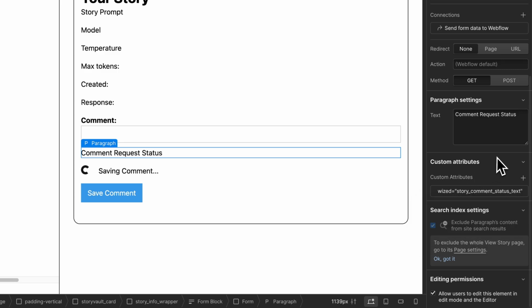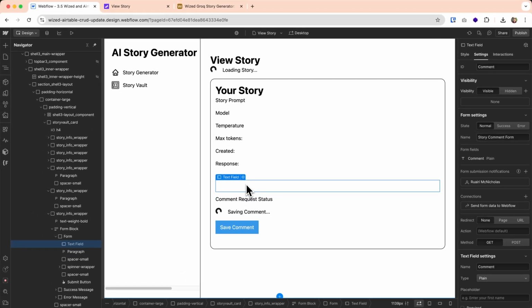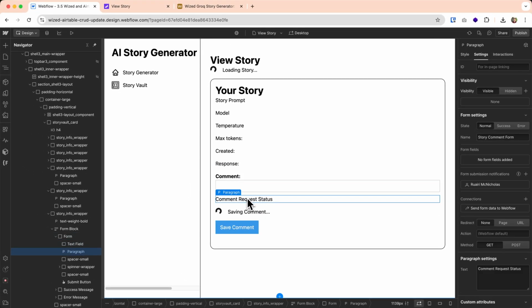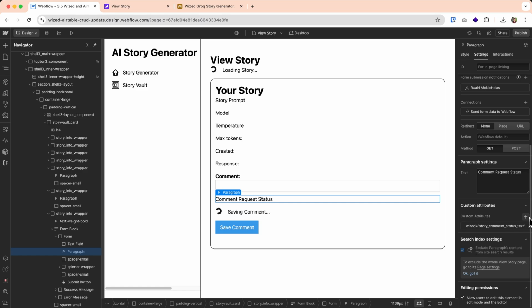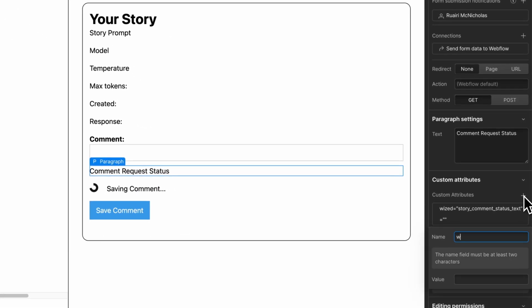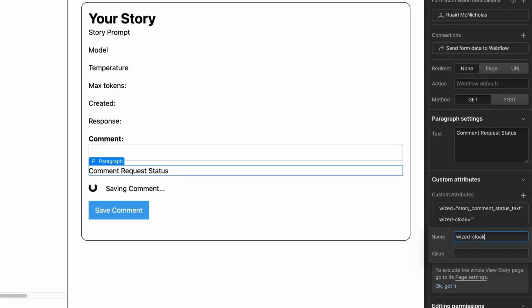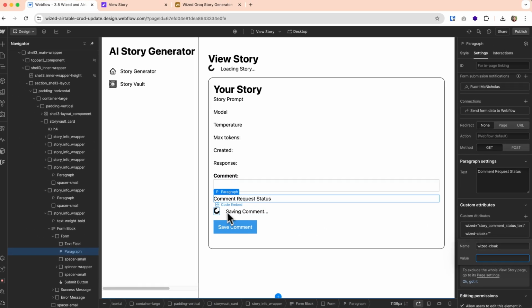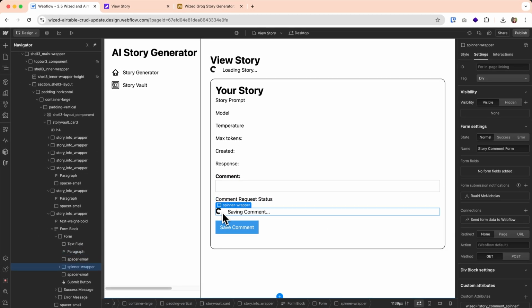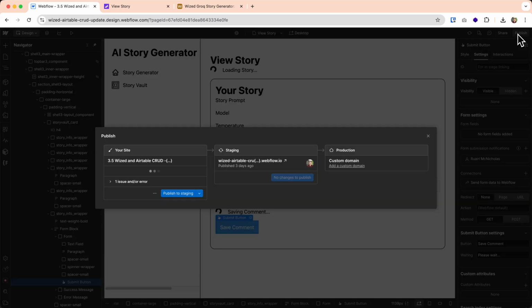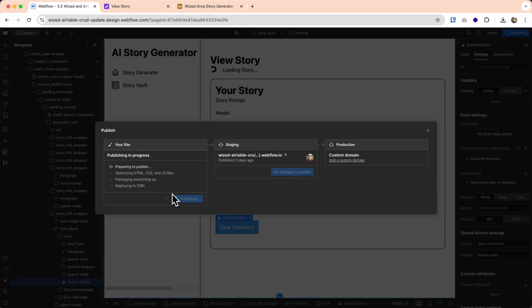Okay, so we have our comment input inside of a form. We have our text for the request status, which I want to start off with cloak. We have our spinner, and we have our save comment button. That should be good for now. Let's go ahead and publish that staging.